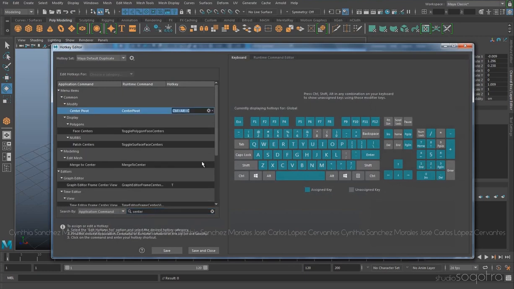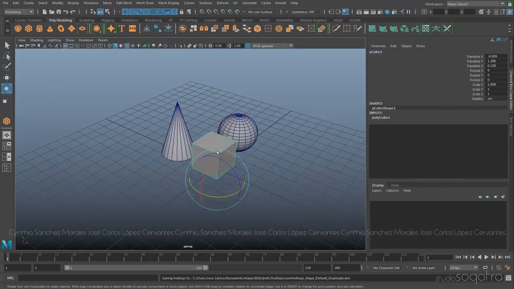Then you need to click here, hold the keys that you want to use, in this case Control C, and then say save. Now it's saying hotkey settings have been saved, but in your case, it may say that it's already assigned to another command. Say override to say yes, and then save and close. Okay, so Control C, center pivot.